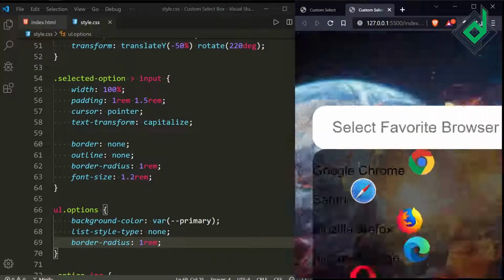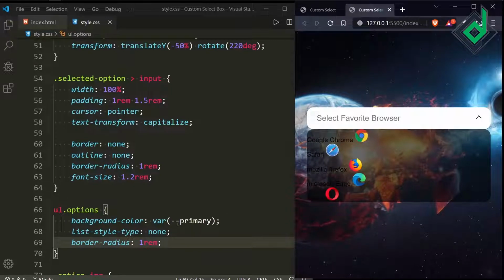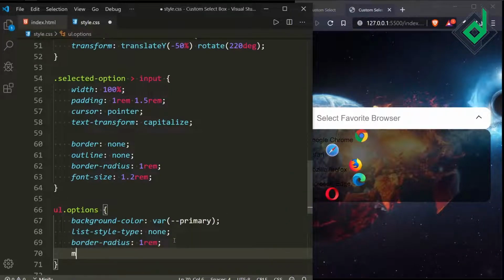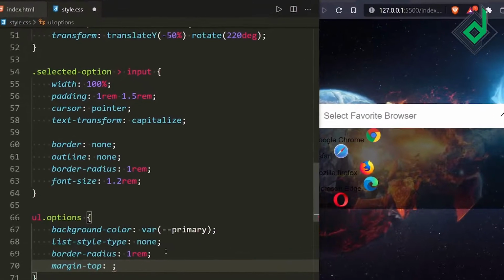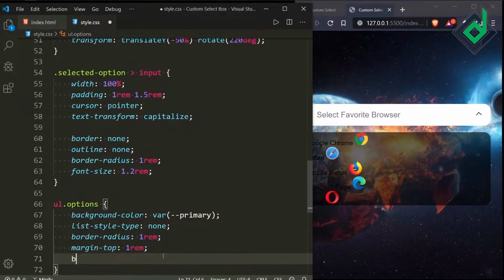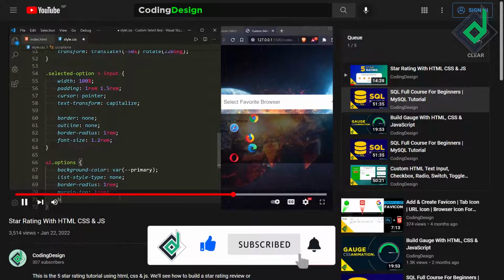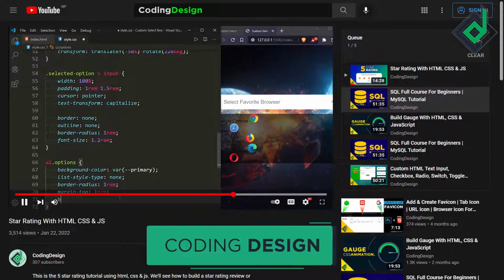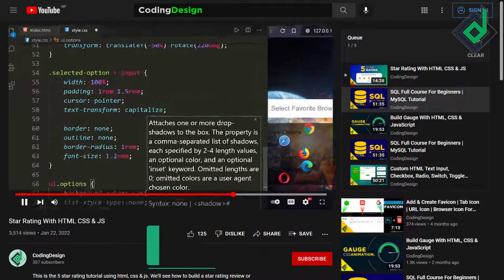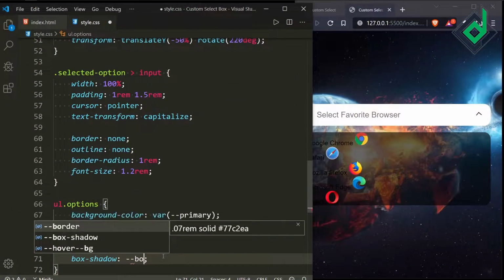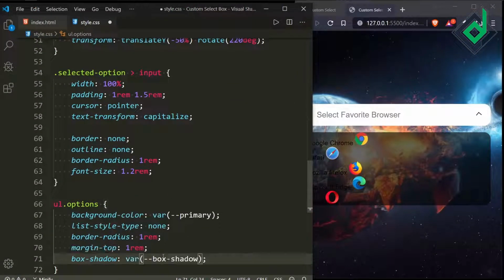Similarly let's give some space between that input field and the list items. In order to do that I'm giving margin top. For the margin top I'm giving 1 rem, and in the browser now you can see there is some space between the input field and the list items. And also I want to give a box shadow for the list with class name options. For the box shadow let's give that box shadow variable. Now you can see in the browser there is some shadow.